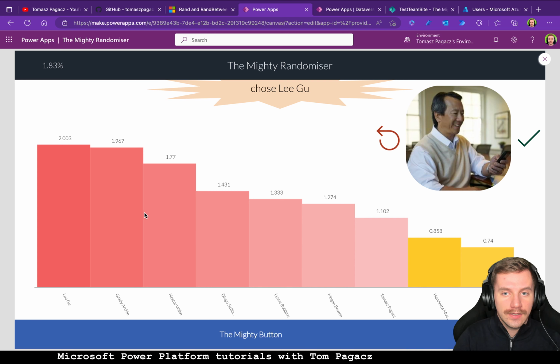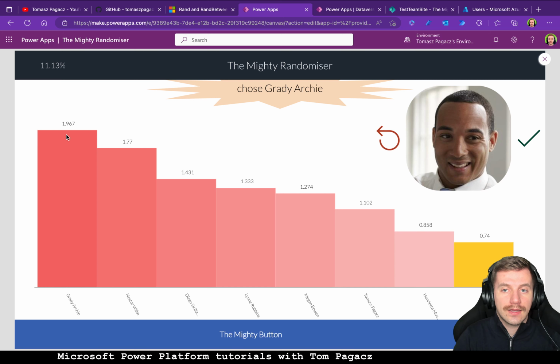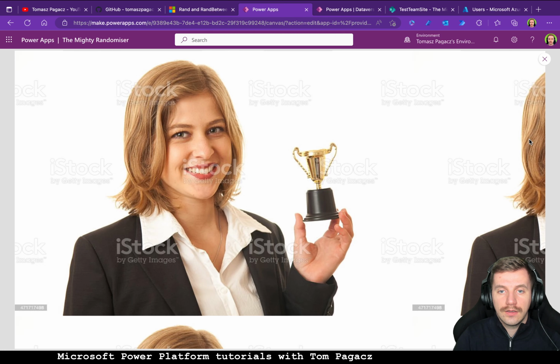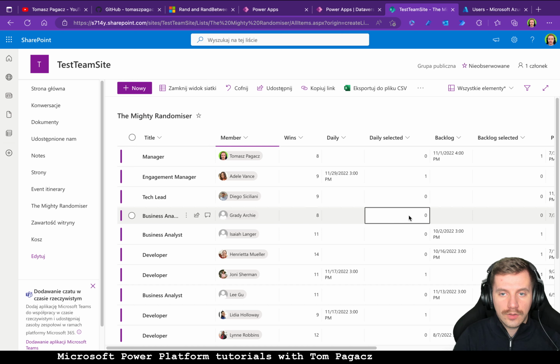But this one is not meant for production, not meant for solving any business-critical issue, only to help the team, basically. So the next chosen one is Lee Gu, and his advantage is only 1.83, and he may ask to use this mighty button, but let's assume that he's not present even in this meeting, so we can skip this person and select the next one.